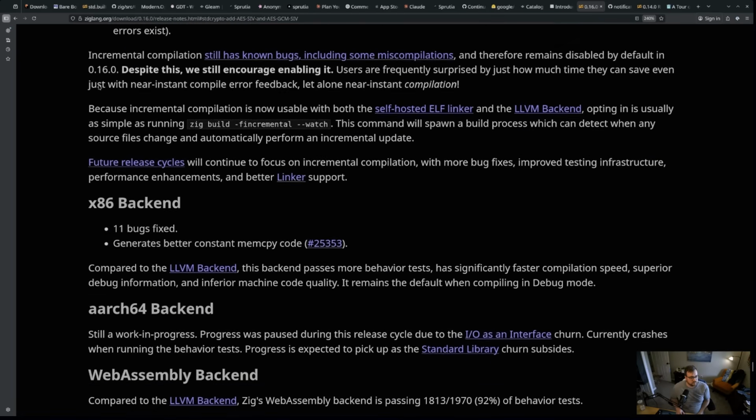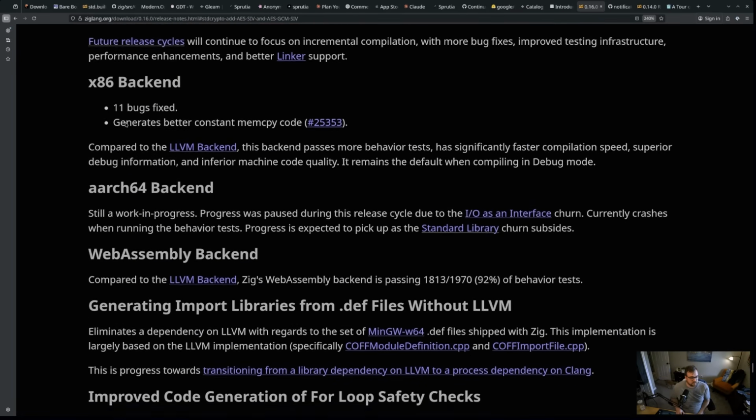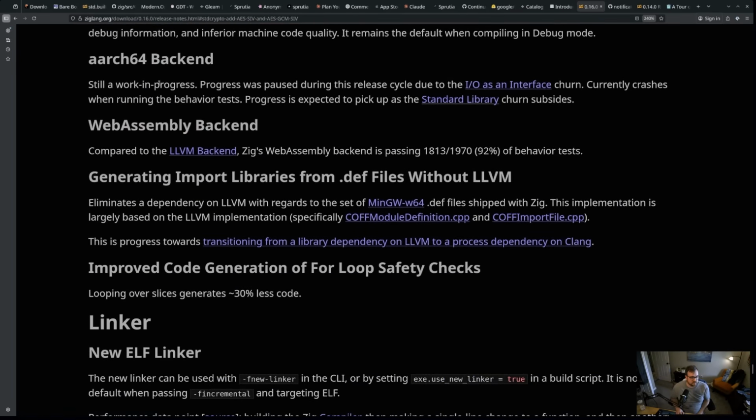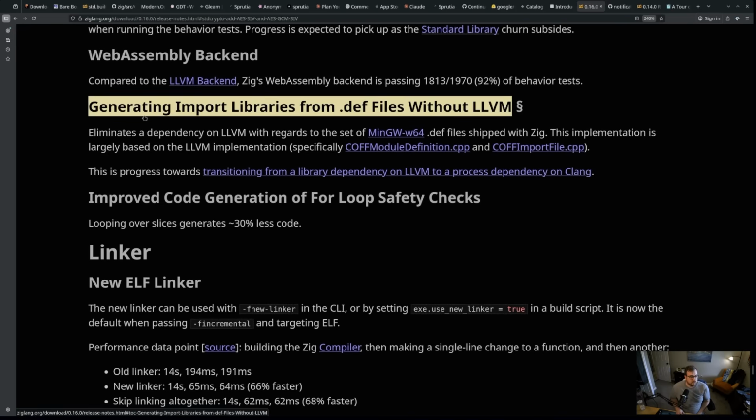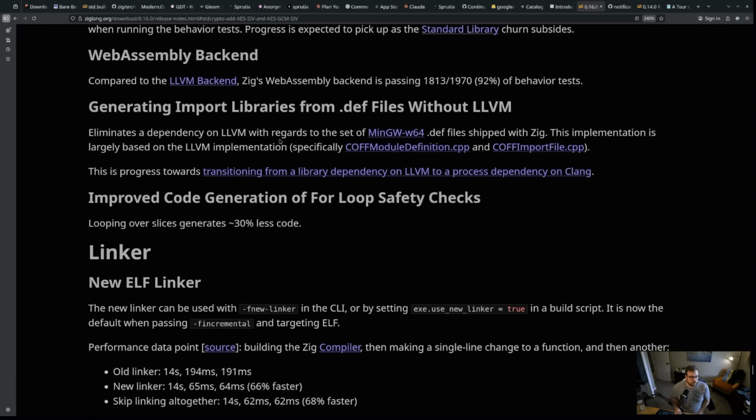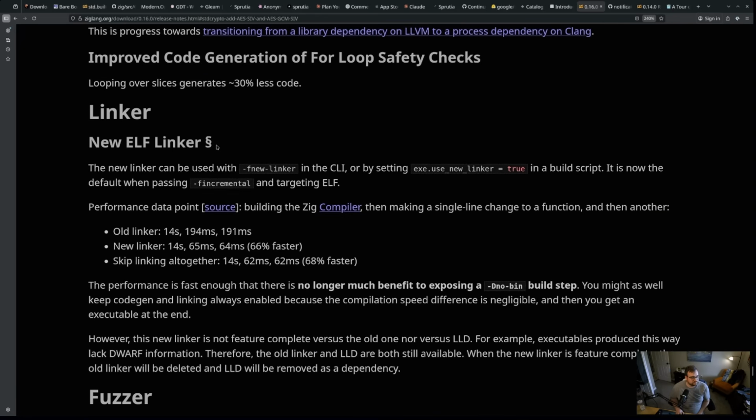Outside of this, x86 has had some bugs fixed. The Arch64 backend is still a work in progress. The WebAssembly backend is passing 92% of behavior tests, which is actually really good. Didn't realize it was so far along. And then generating import libraries from def files without LLVM. If you want to learn more about that, that would be here.